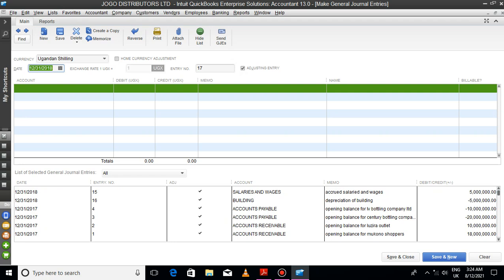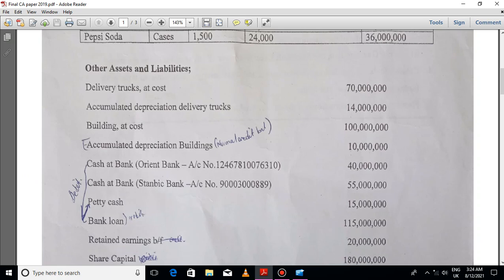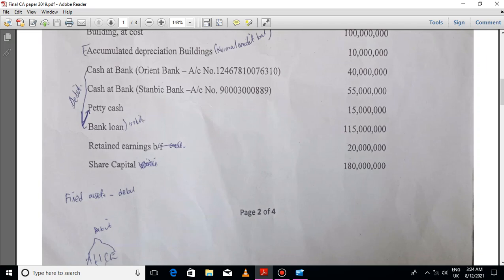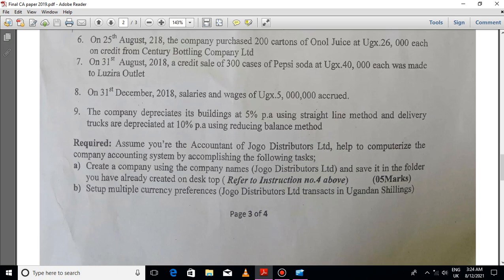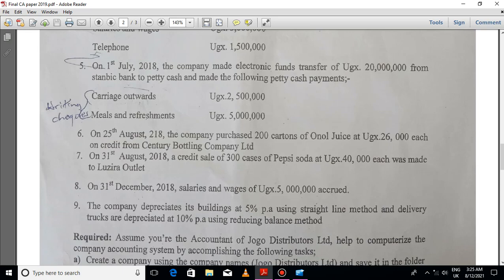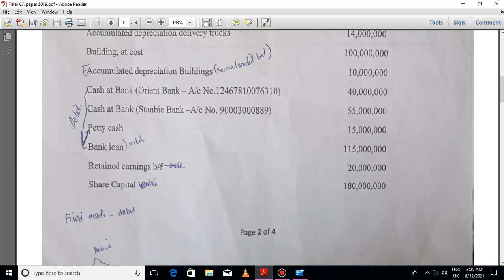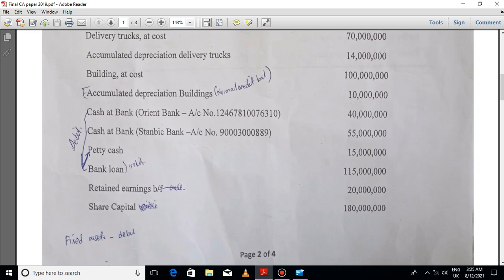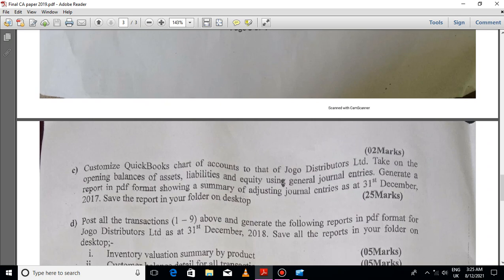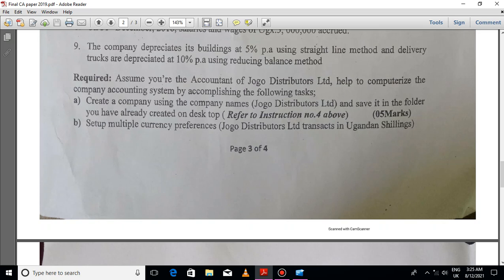We are going to do the same for the delivery trucks, which is at 70 million. Yeah, so you're saying delivery trucks are depreciated at 10% using reducing balance. What does that mean? Reducing balance method, you get the price of the truck, which is 70 million, minus the accumulated depreciation for the truck, which is 14 million. The answer you get, you multiply by that percentage, 10%. It is 5.6.